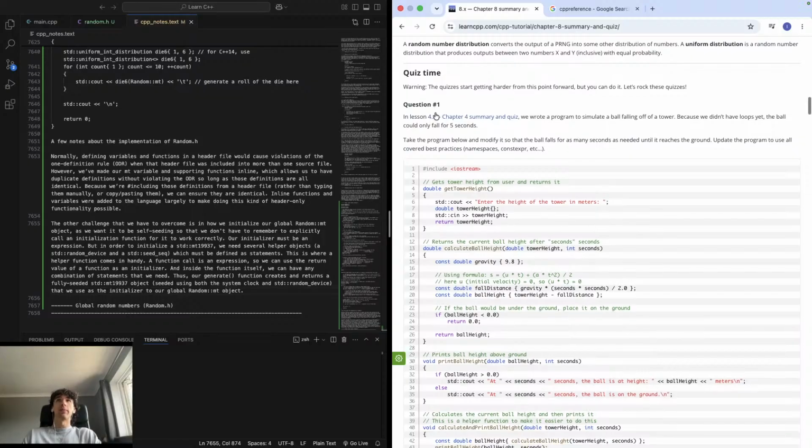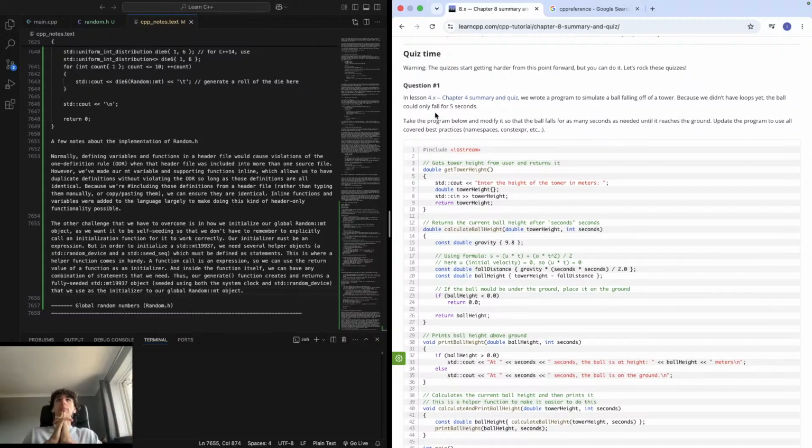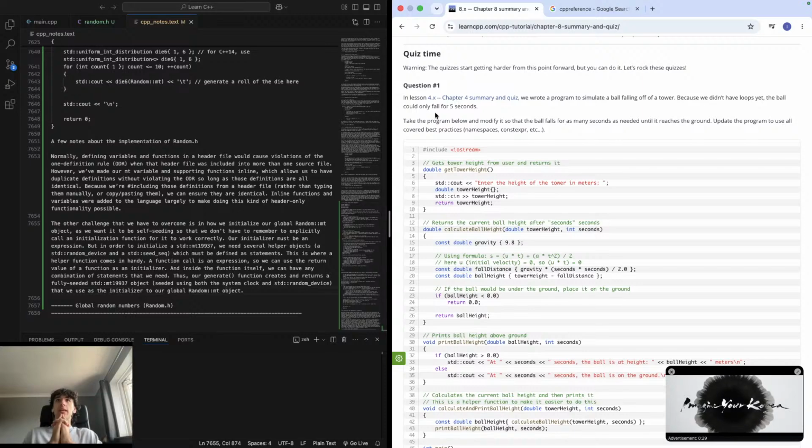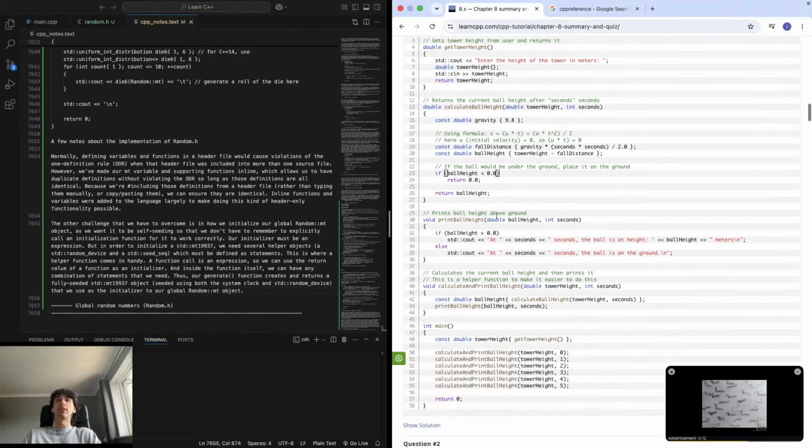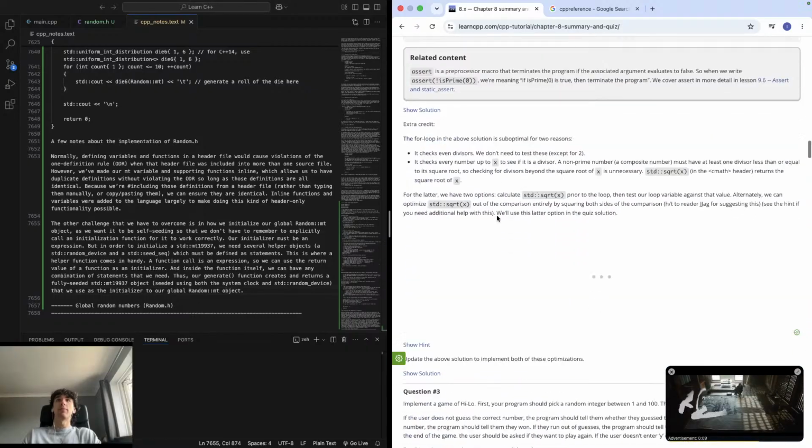Okay, quiz time. In chapter 4, we wrote a program about a ball falling off a tower. But we didn't have loops yet. The ball could only fall for 5 seconds. Take the program below and modify it so the ball can fall for as many seconds until it reaches the ground. Update the program to use all covered best practices, namespaces, constant expressions. Okay, so we're getting a bit difficult now.